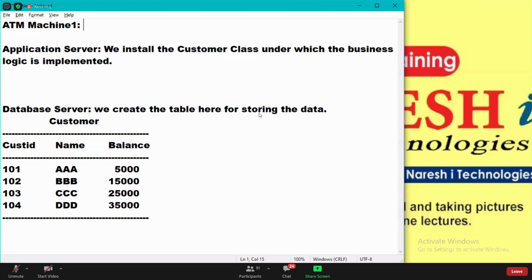Where is the customer ID? On the back side of your magnetic strip. On the back side of your card, you'll be having a magnetic strip.